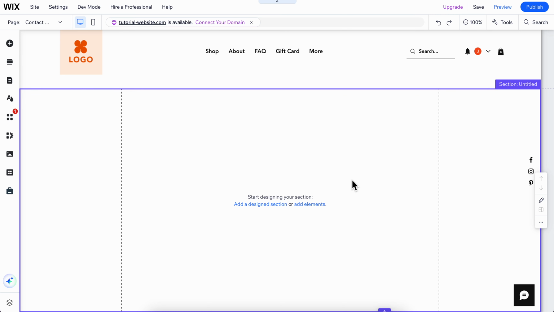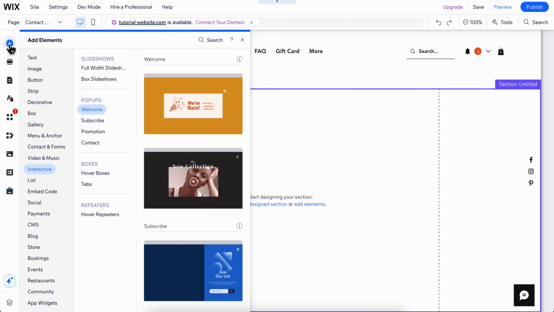How to add age verification to Wix website. So what you're going to have to do is simply click on add elements. Then you're going to have to go to interactive and then simply choose welcome here where it says pop-ups and click on it.